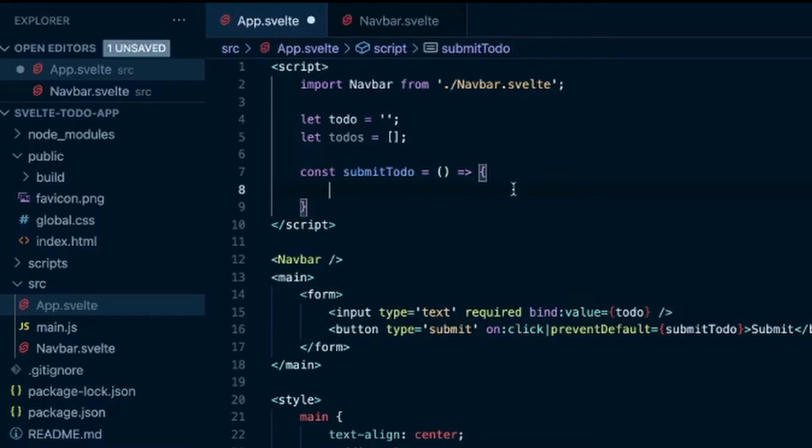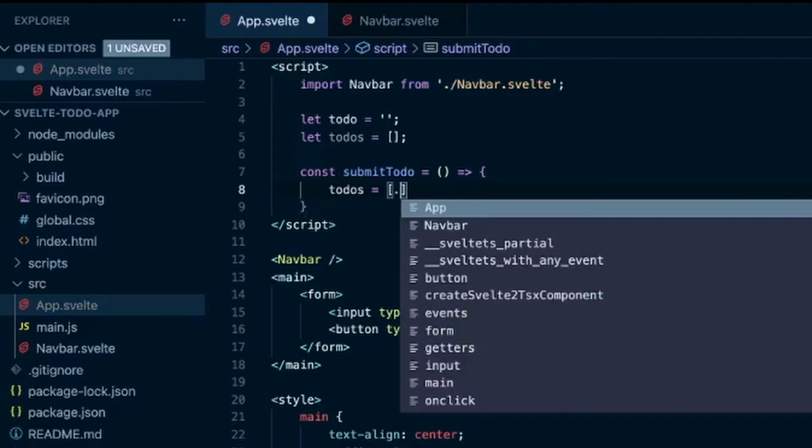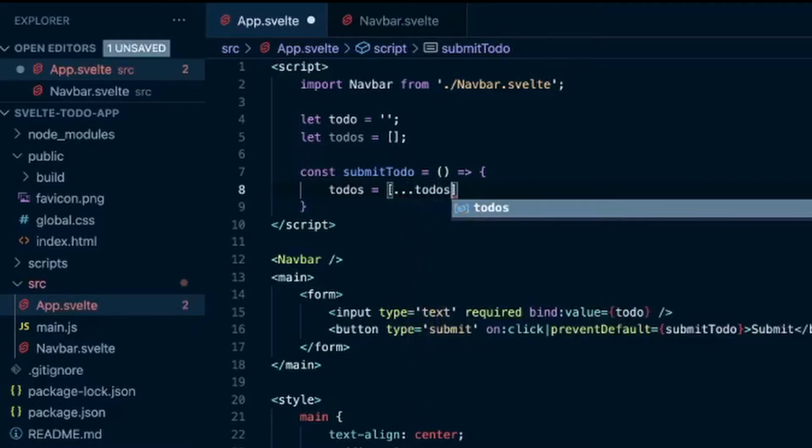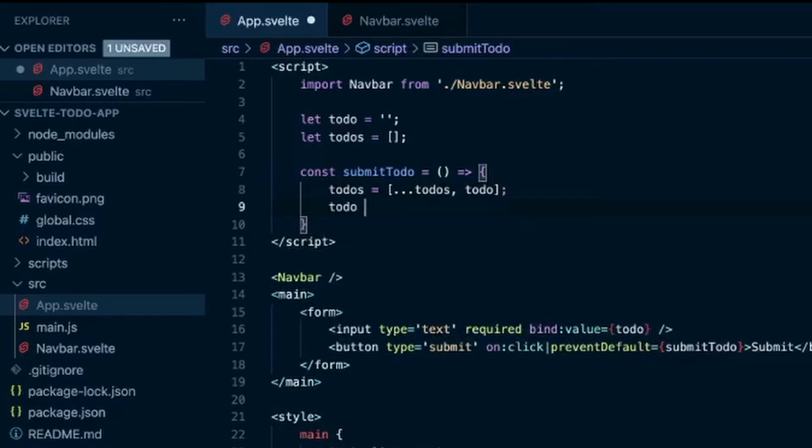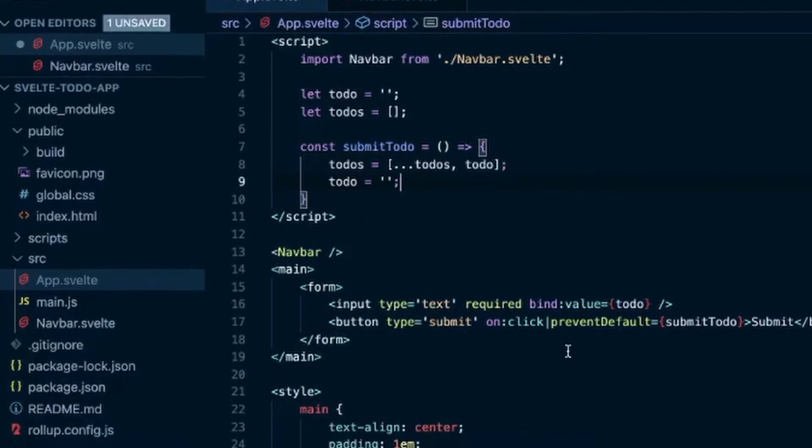So now to submit the todo, we'll say todos equal, and then we'll bring in with the spread operator any previous todos, and we'll add the todo, which is whatever they had typed. And after they submit it, we'll change that todo input back into an empty string. And lastly, we'll display those todos underneath the form.